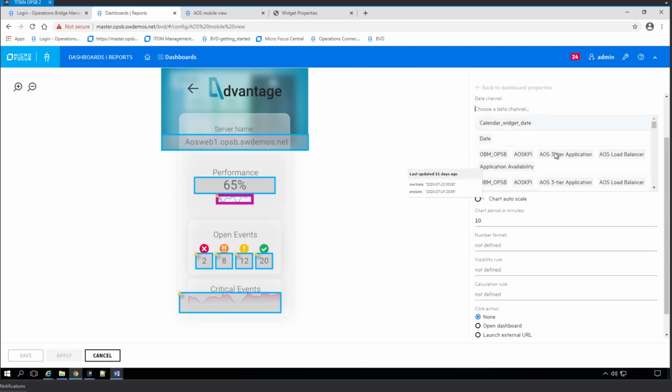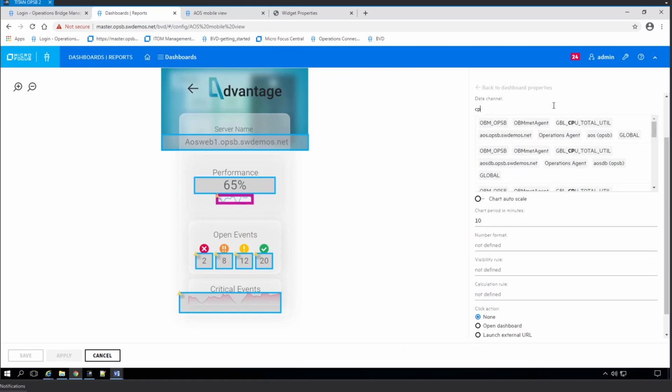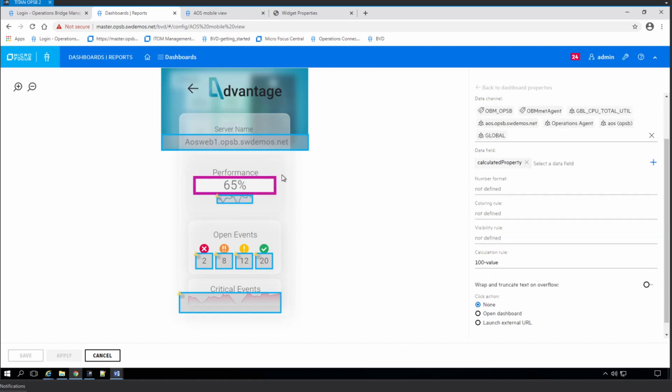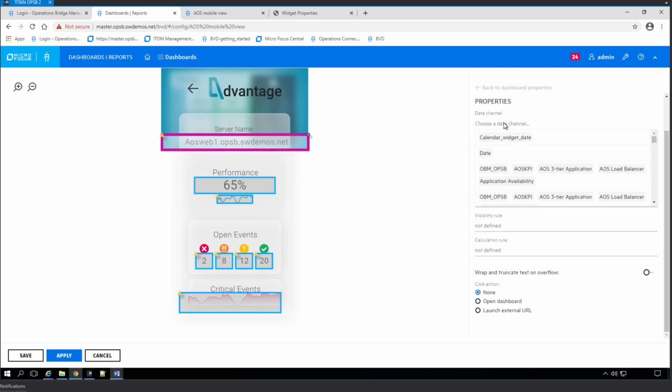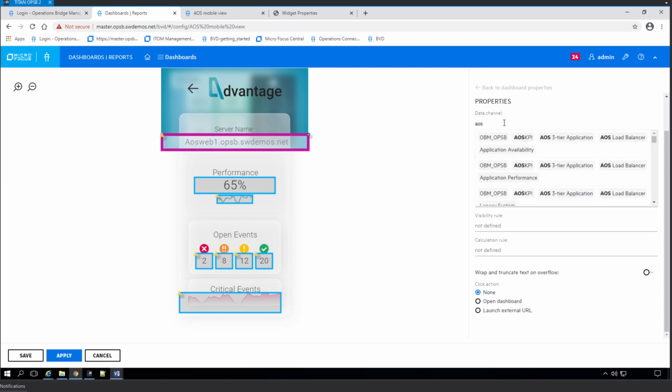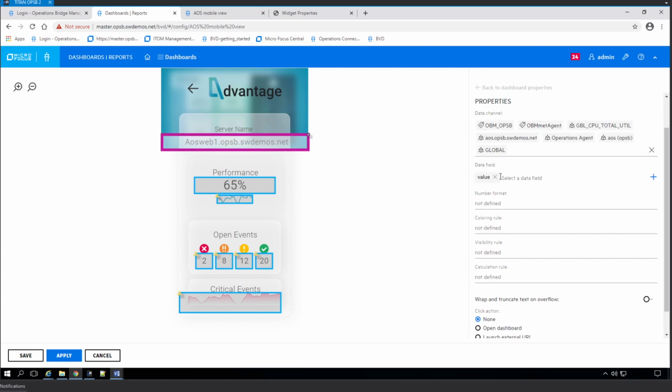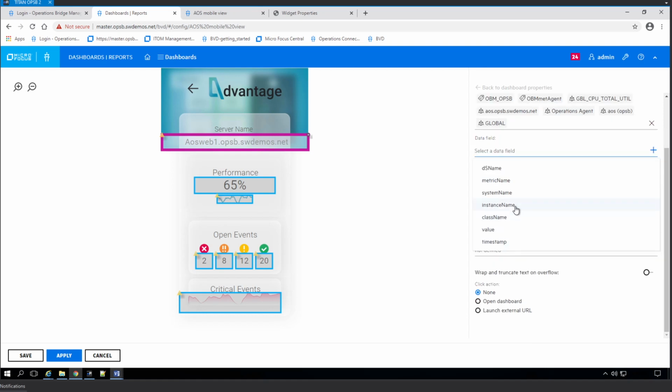And I'm going to repeat the same thing. So go for CPU. What was it? It was the AOS itself. And this was the AOS Web 1. So I need to change it to AOS, no, CPU, but for AOS itself. This is the one, and we are going to place it the instance name. This is very important. You'll see in a second why it's so important.